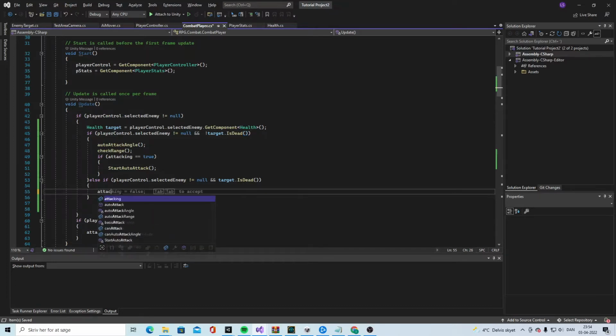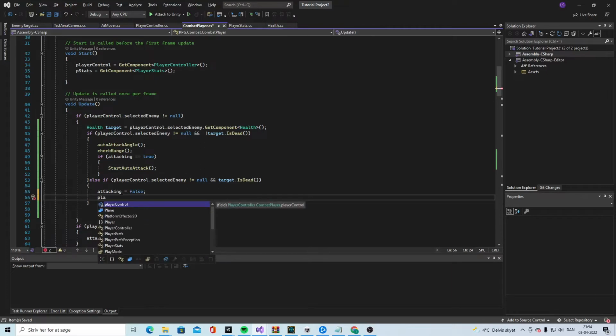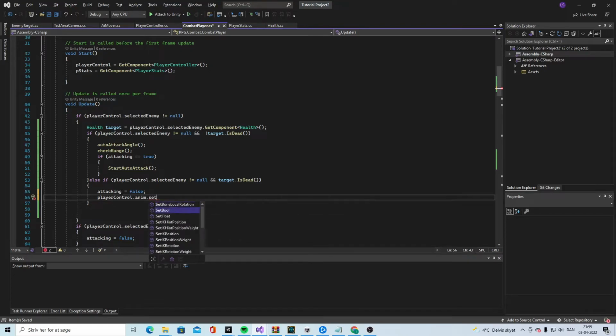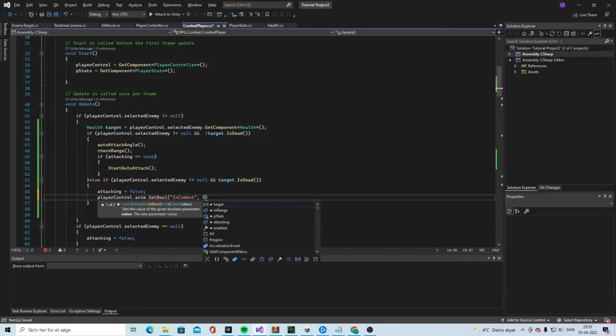Well, the attacking should be set equal to false, so we stop attack. And the playerControl.anim.SetBool inCombat should be false. So the animation should also stop. Let's see what that actually brings us.